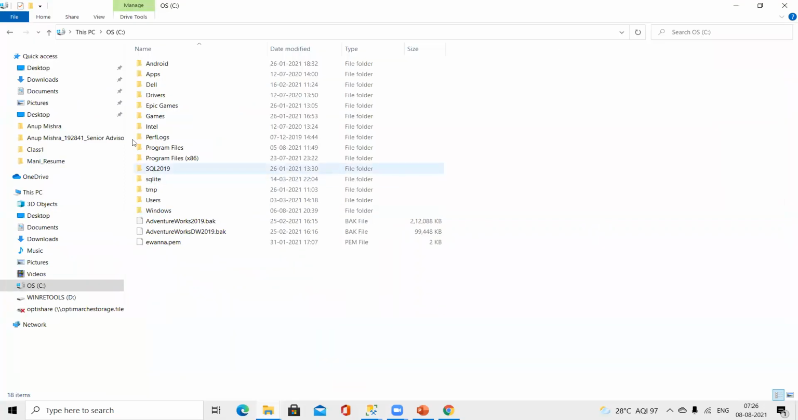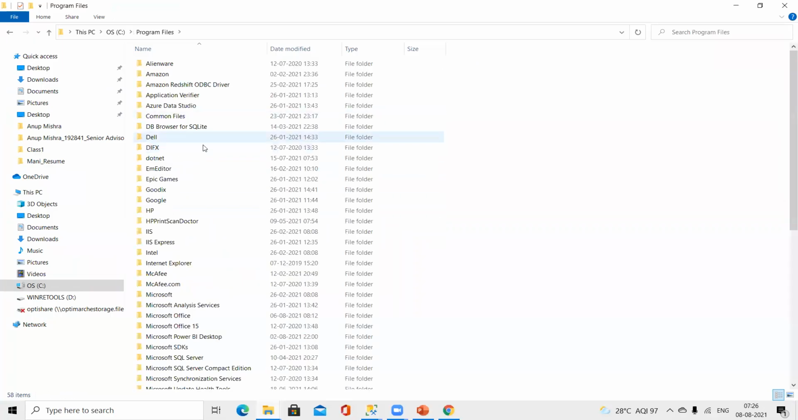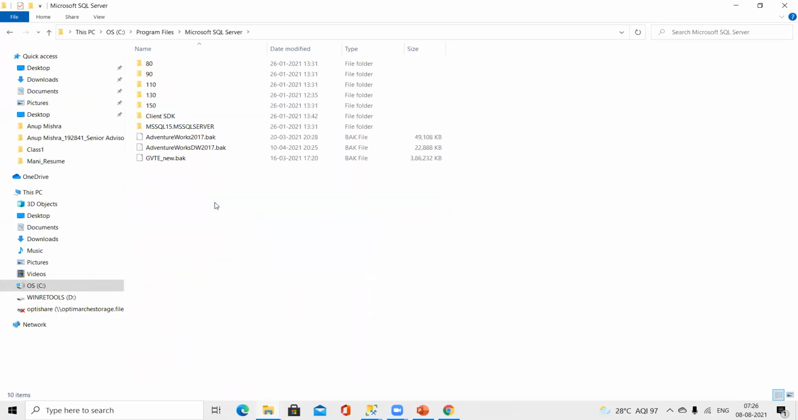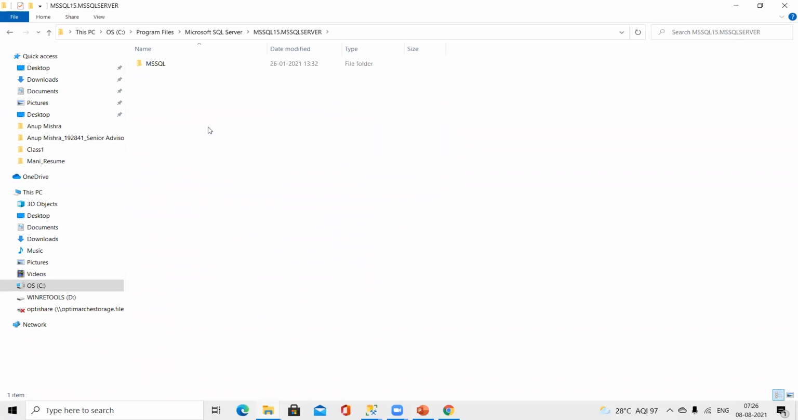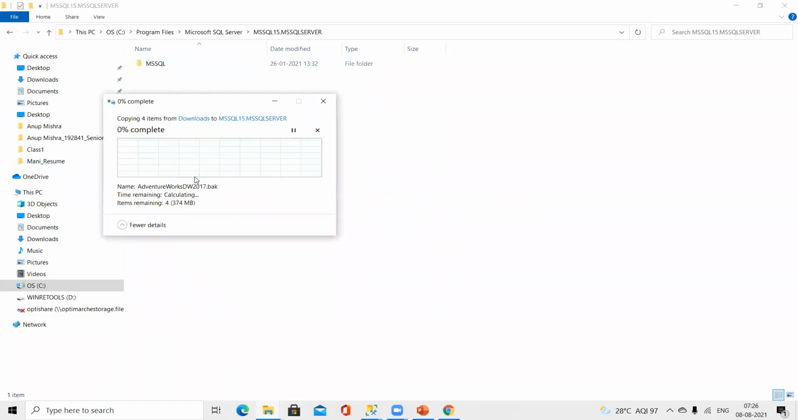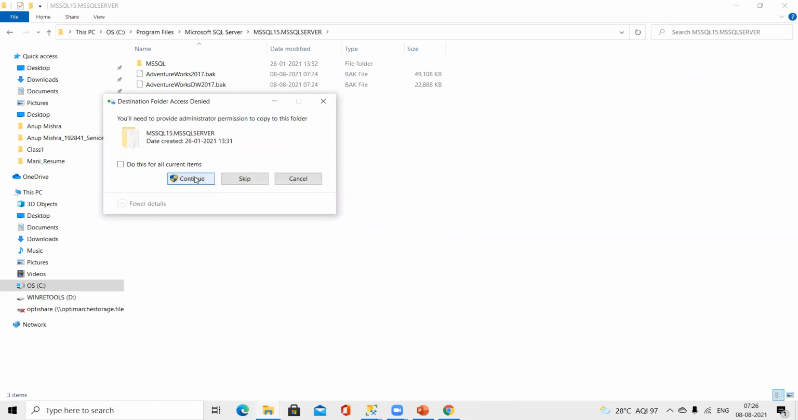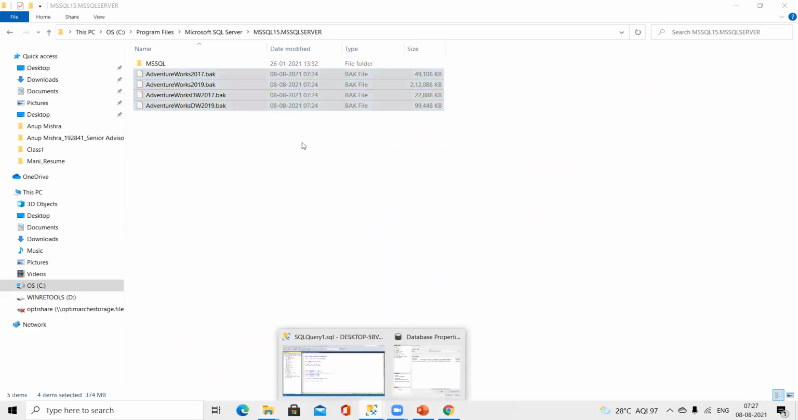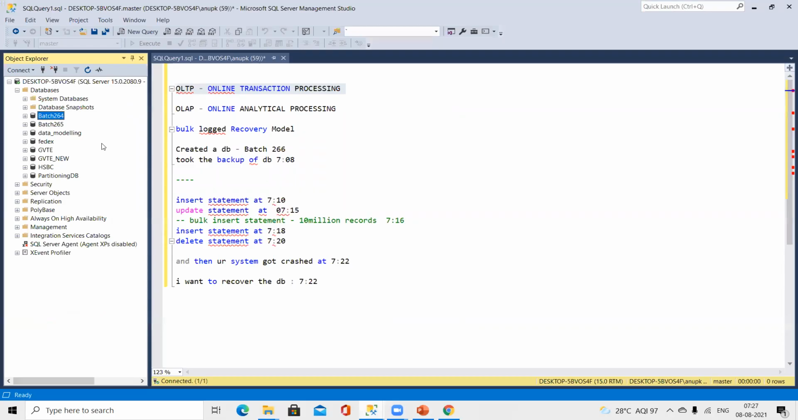So I'll go to that path, C Program Files, then Microsoft SQL Server. In that, this one, and here at any place, I can paste those four databases that I've just copied. So I have these four databases here now at this path. Now I have just the backup copy of this. This is known as the backup copy of the database. Through this copy, I can restore any database.